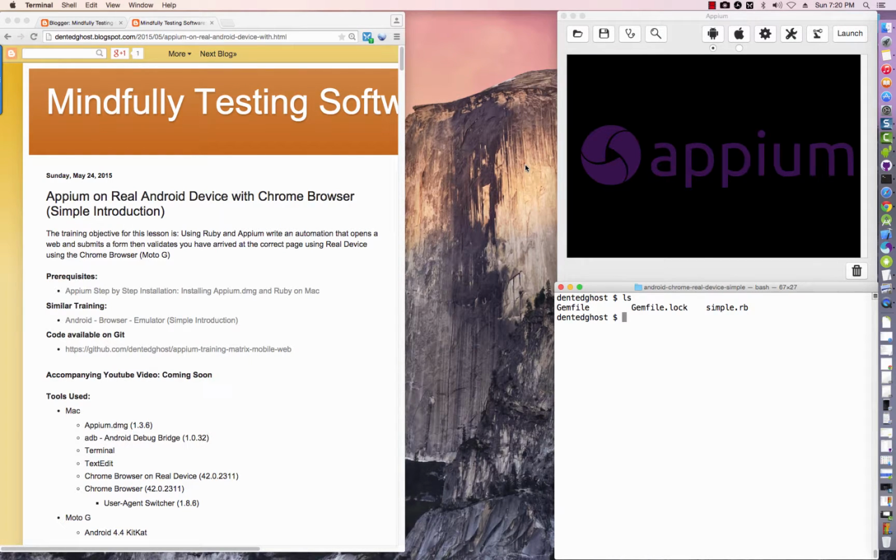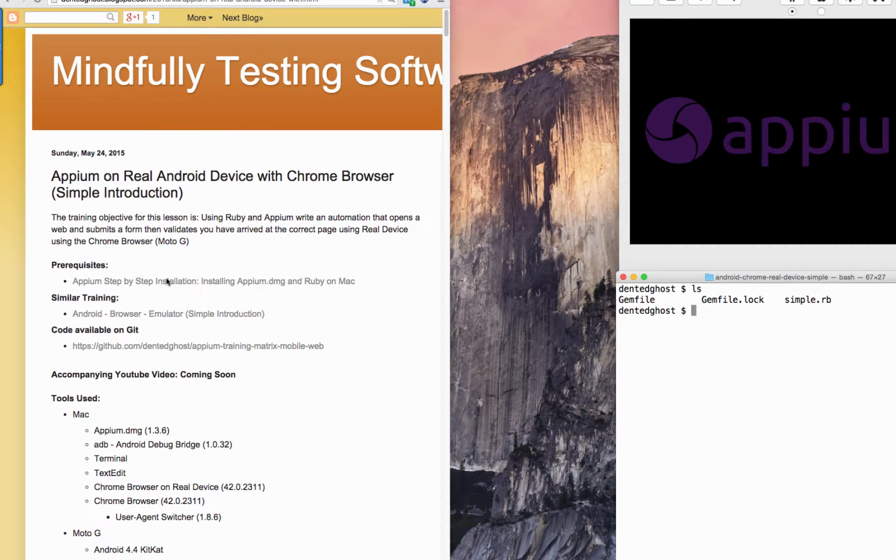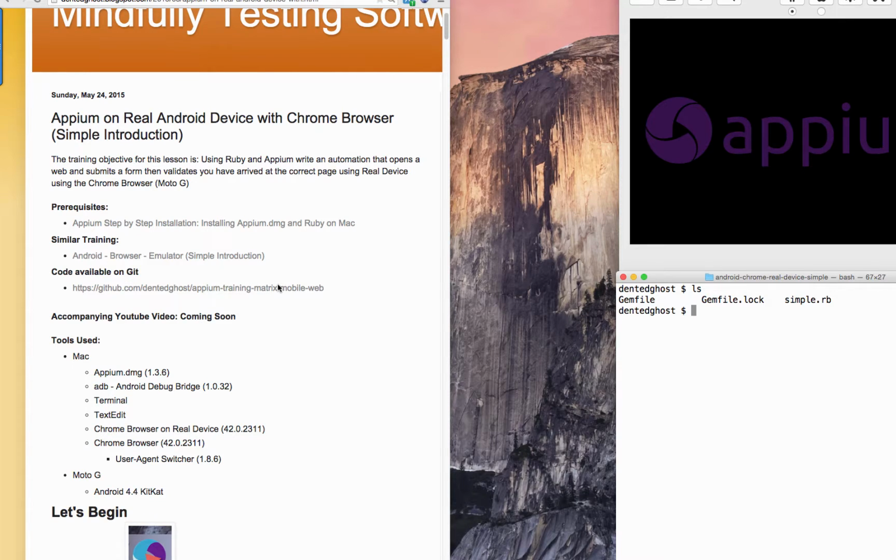Today's automation training lesson is how to use Appium to run automation on a real device, and the device that I'm actually using is a Moto G Android device with the Chrome browser. The prerequisite is that you have Appium and Ruby installed on a Mac. It's similar training, and the code is essentially the same except for the caps, or the configuration files.